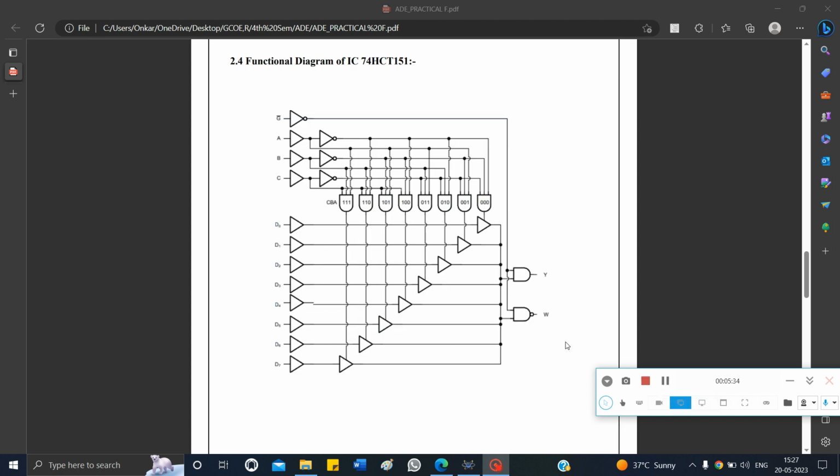So here is the main part, the functional diagram. This is the functional diagram of the 8 to 1 multiplexer. We have the inputs here from D0 to D7, and A, B, C are the select lines that select the input we want to send to the output. And this is the enable pin of our IC, which is generally made active low.